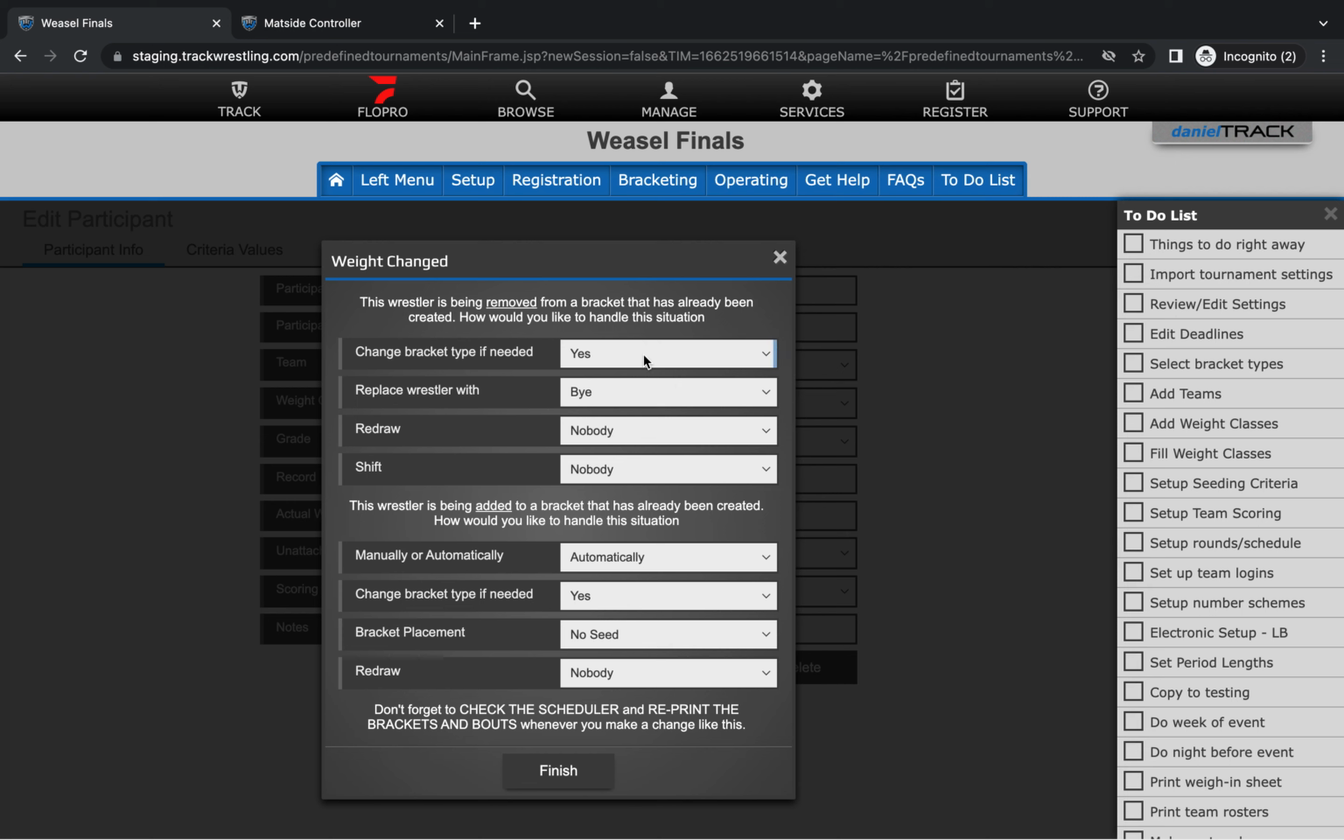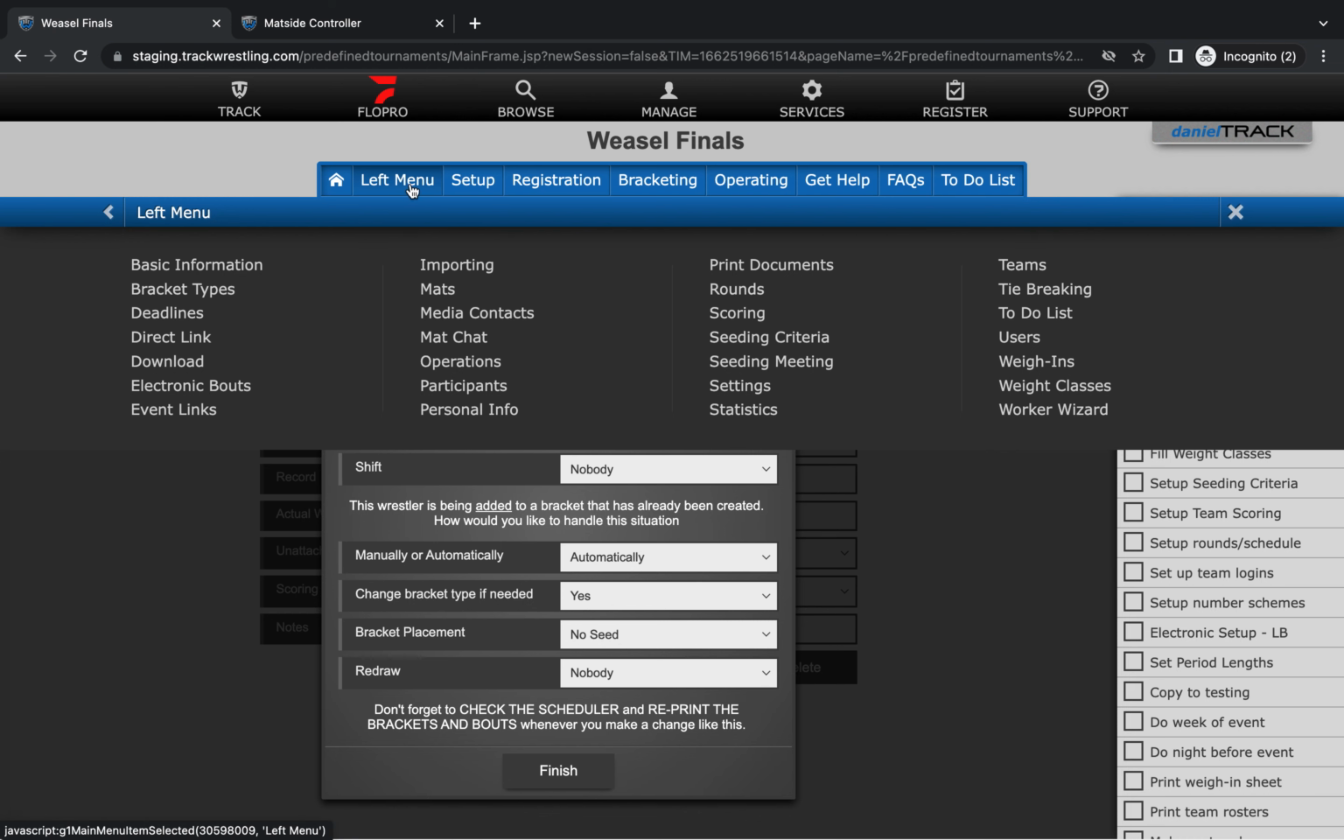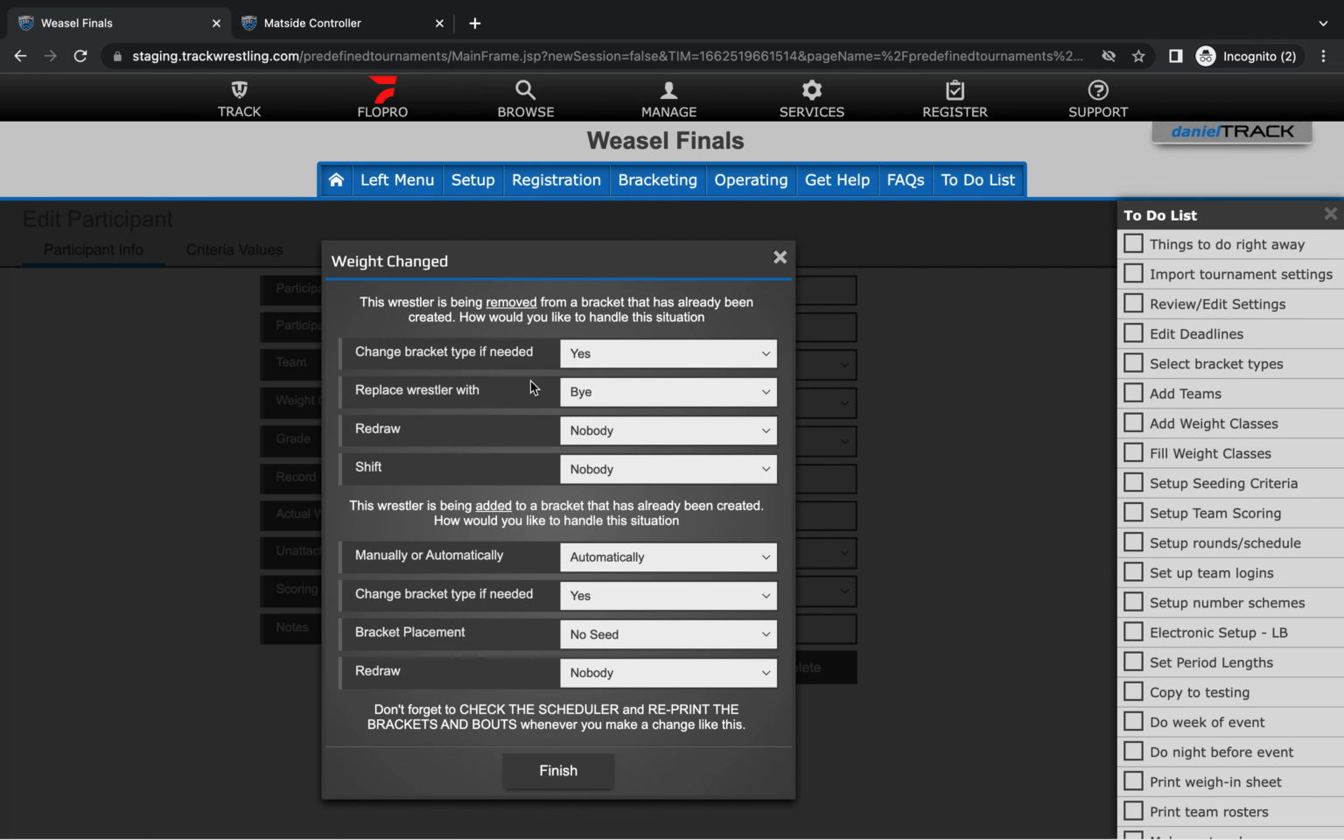So the first questions here are about the bracket that we're removing him from. We have the option to say whether or not we want it to change the bracket type if needed. One thing to note with this is the system is only able to change the bracket type to bracket types that have already been added to your tournament. So in this case, I do want it to change because this is going to move this from 17 wrestlers in a 32-man to a 16-man, which I already have added. But if you needed to add a different bracket type, you can do so by clicking on the left menu and then bracket types to make sure you get that added in.